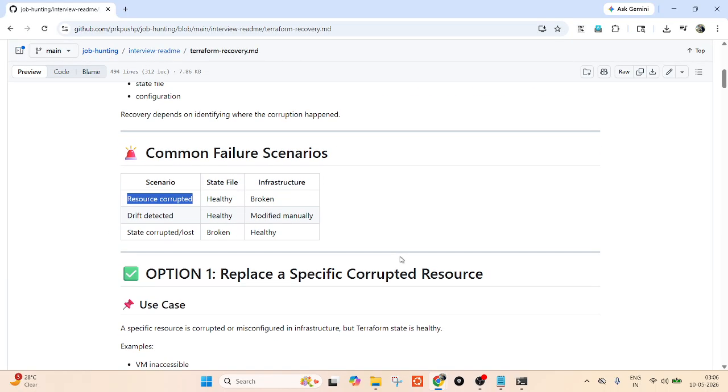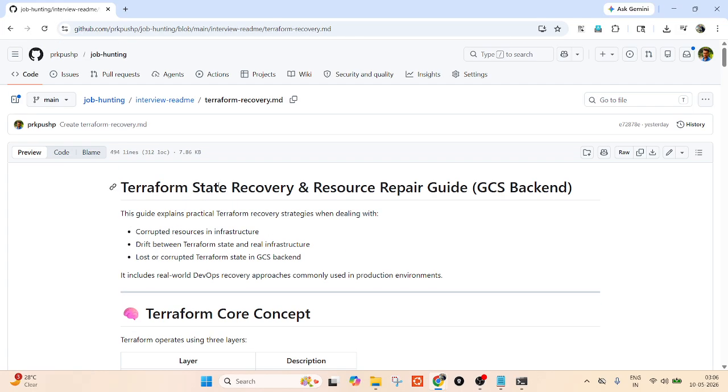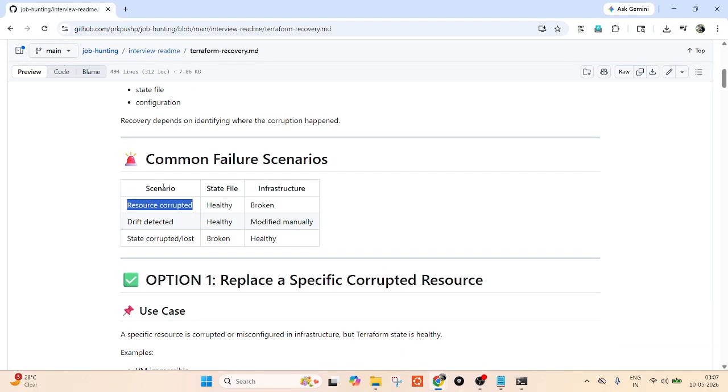So let's understand the three different common failure scenarios. Terraform state recovery will be used for different failures. The first scenario is resource corrupted, meaning you deployed a VM or Terraform code and somehow a VM or any resource gets corrupted. The state file is there already, but the infrastructure is not there, or it is halfway created. Maybe some script didn't run, or anything, it could be.